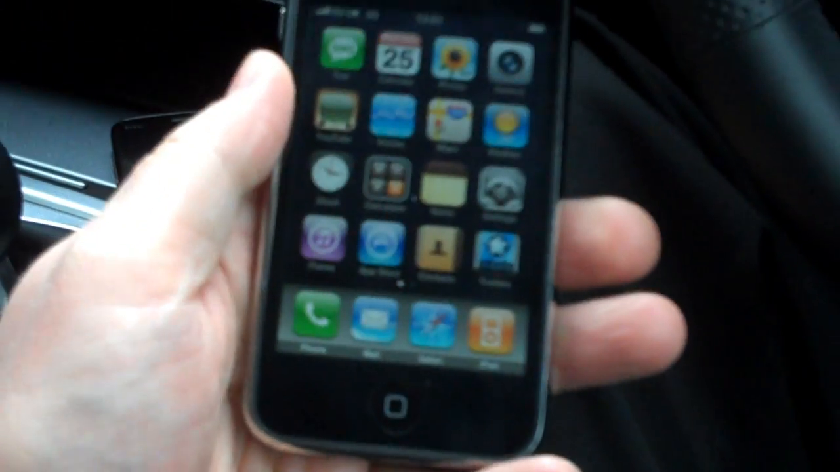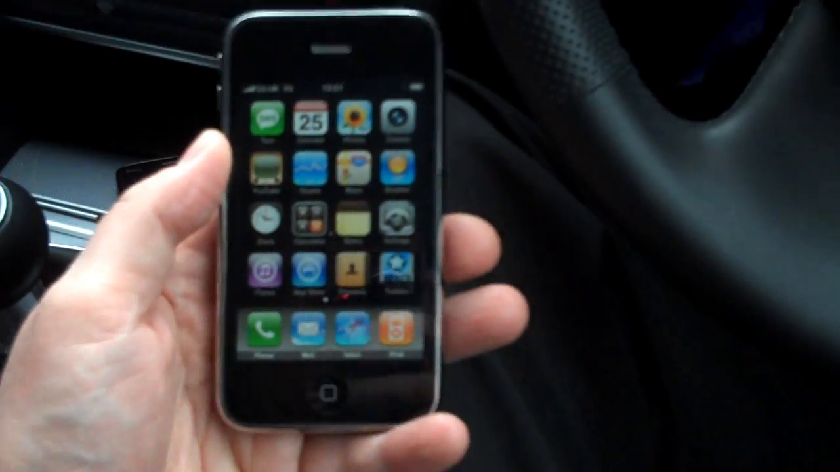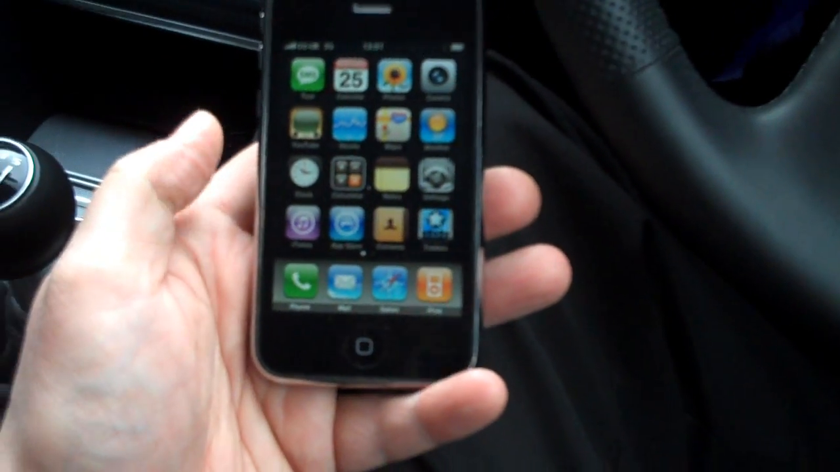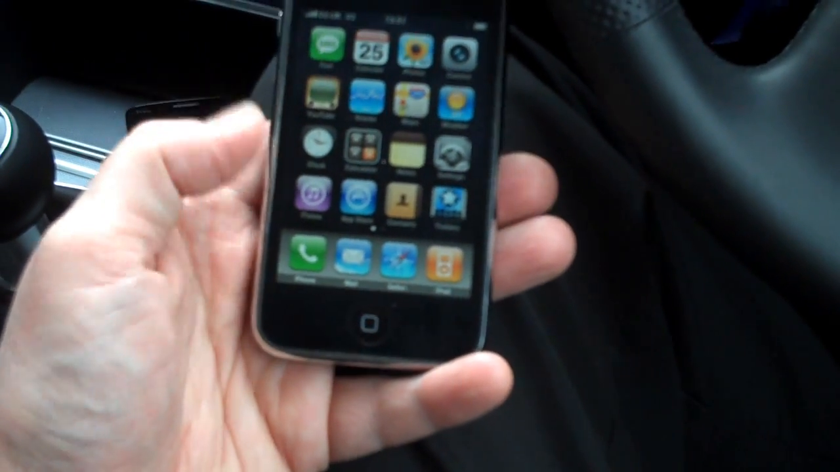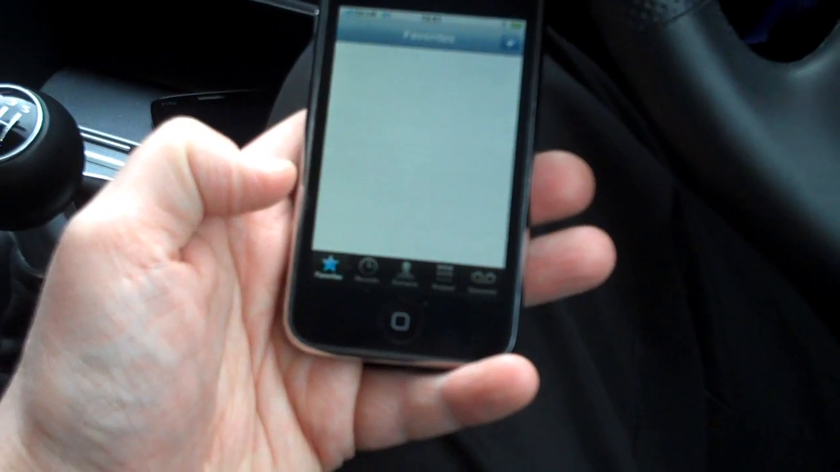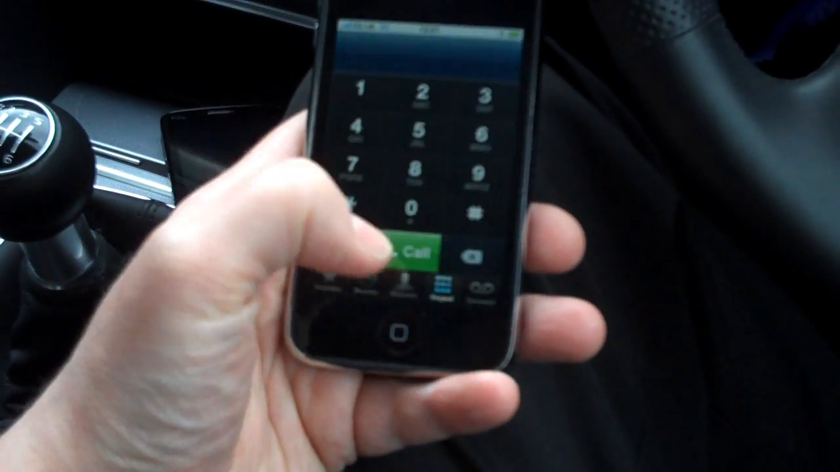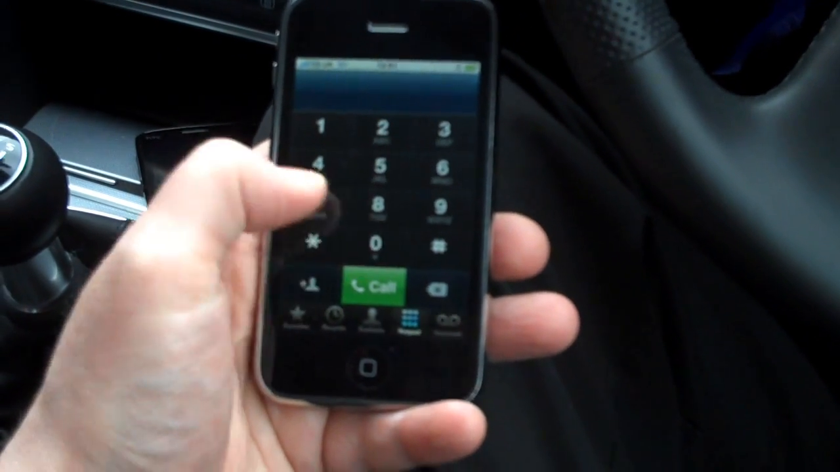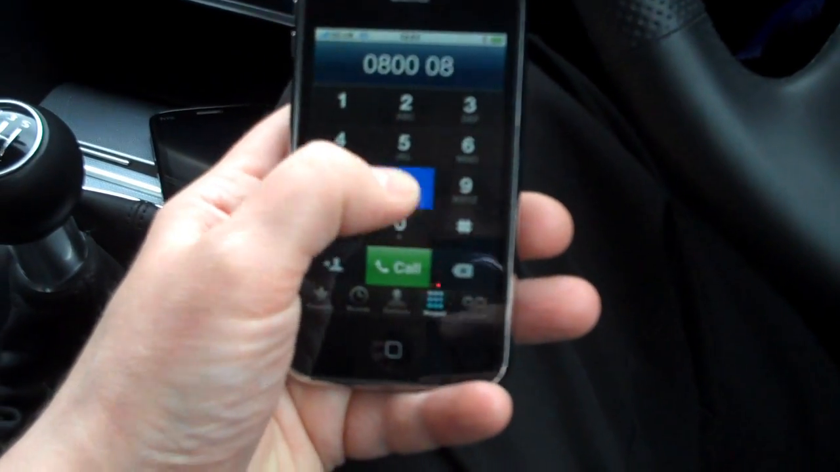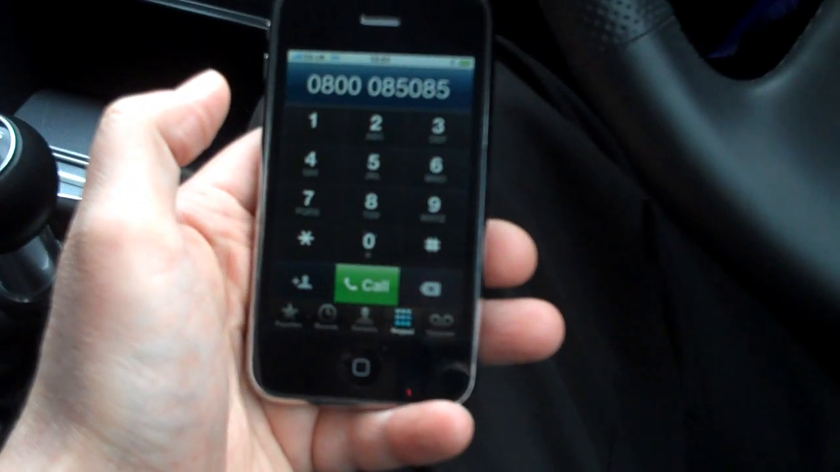Right, I'm just going to do a quick comparison, if I've got time, to show you how to make a call. Now, on the iPhone, press the green button down the bottom left. Then we've got the favourite screen button. I want to go into keypad, and I can just dial a number. It's fairly quick and easy to type in a number there.